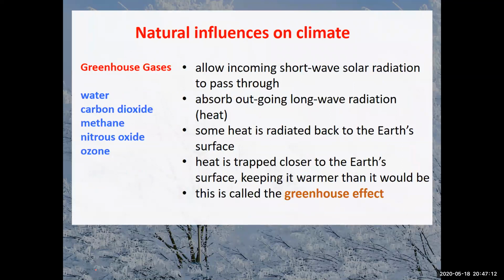So greenhouse gases let the short wave radiation go through them. So they don't actually stop the energy from the sun getting to the surface of the Earth, but when the surface of the Earth absorbs that radiation and re-emits it as long wave radiation, then we have these greenhouse gases. And you need to know the greenhouse gases, so you need to be able to remember these names: water vapor, carbon dioxide, methane, nitrous oxide, and ozone. They are able to absorb that long wave radiation and actually radiate it back to the Earth's surface.